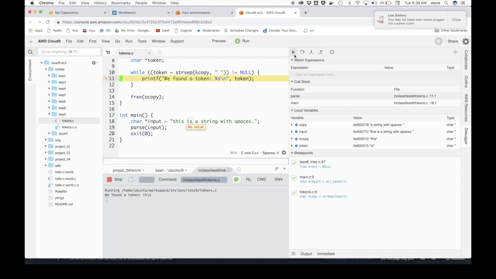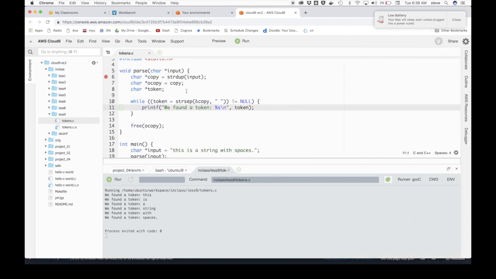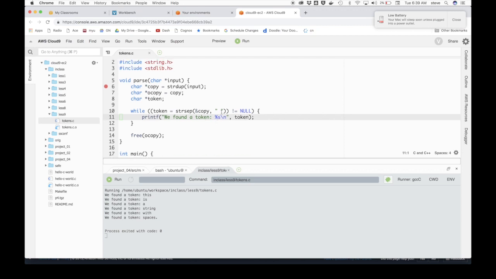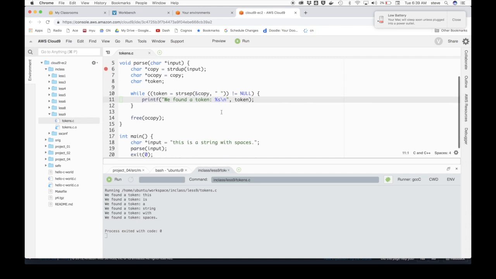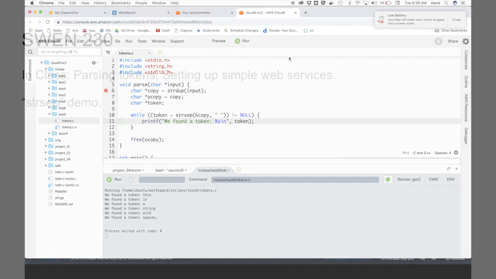Let's go ahead and let the thing finish. So it went ahead and printed out "this is a string with spaces." We freed the original copy because that was the thing that was returned by strdup, but we let strsep monkey with the copy and adjust the value of the copy pointer as it went through. Probably a little confusing. Take this example, we'll play with it in class, and we'll see you next time.